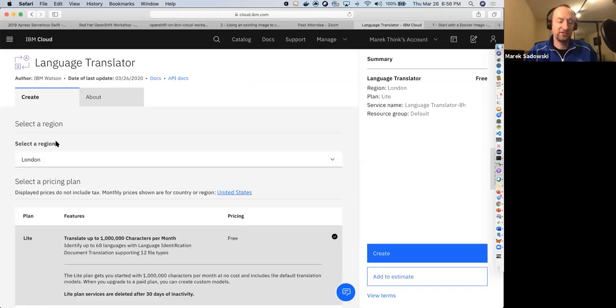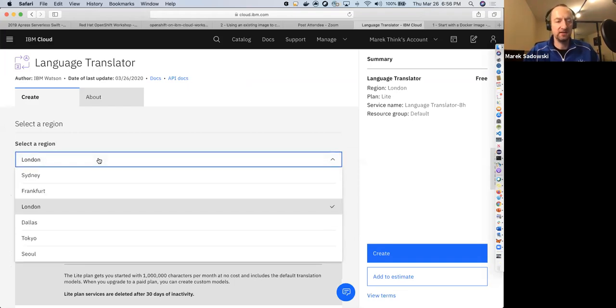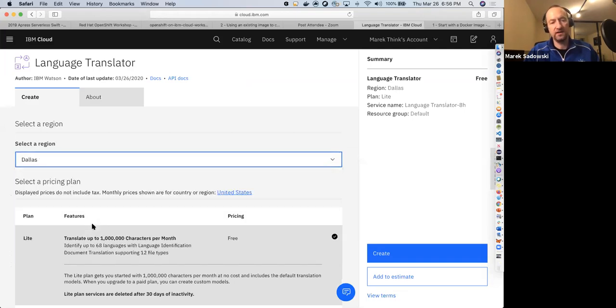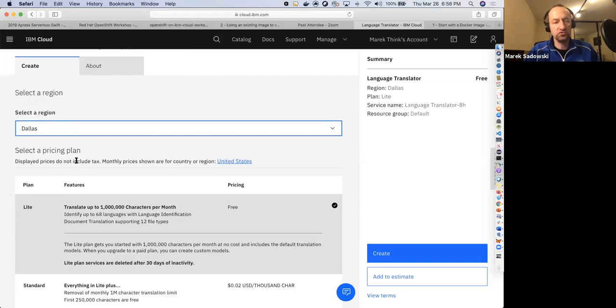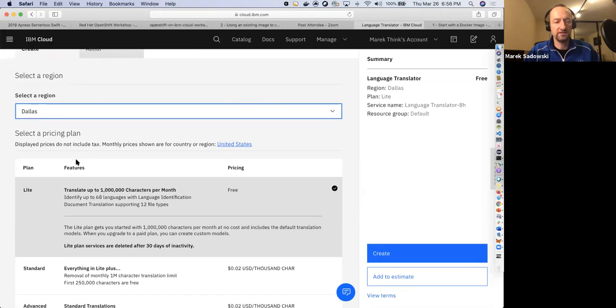One of the things to notice: if you are based in the States, unless you are based in UK or Europe, maybe you want to use your local environment. I'm based in US, so I want to use the Dallas account, and I recommend you do it. There will be some complications if you use a different region, but it should be okay for us. So we have this Dallas region.